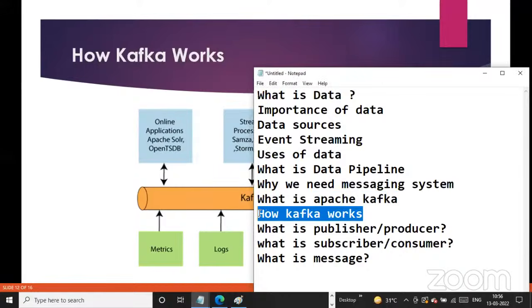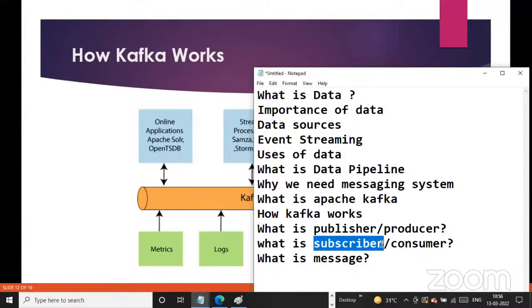How does Kafka work? Kafka works based on the publisher and subscriber model. The application which stores the message to Kafka is called a publisher. The application which reads the message from Kafka is called a subscriber. One message can be subscribed by multiple subscribers. That means if your application stores the data, several other applications can take your data from the Kafka queues.